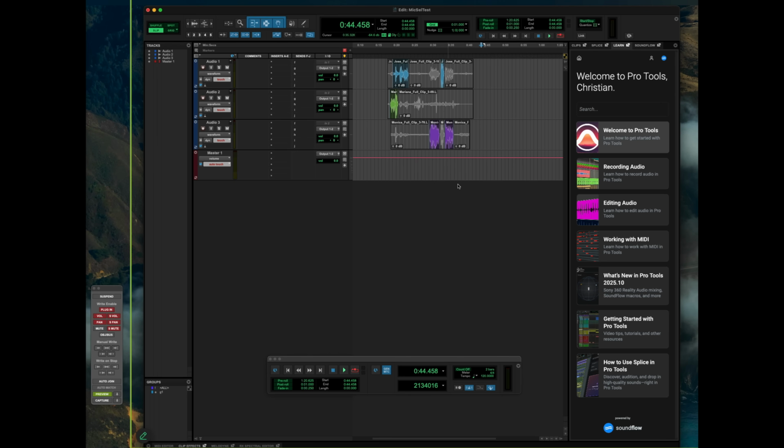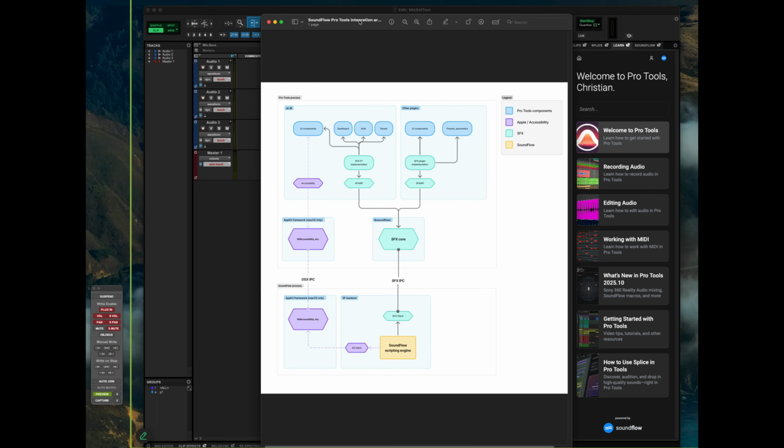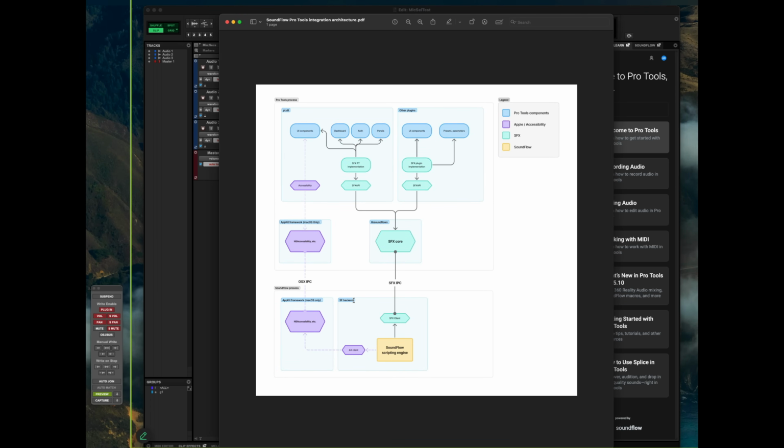So for that entire system to work using accessibility, we would have been limited to only supporting it on macOS. And that was simply not acceptable. So we had to invent a new way of talking. We have been working on something called SFX, the SoundFlow extension framework. SFX is a completely new way of talking to Pro Tools and plugins.